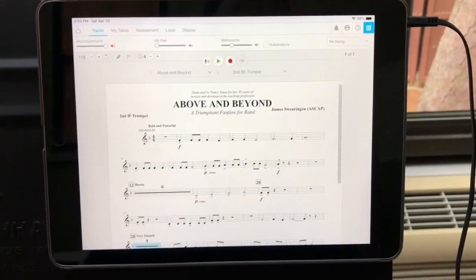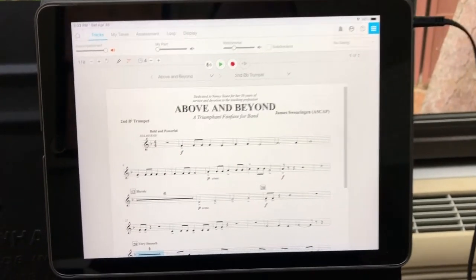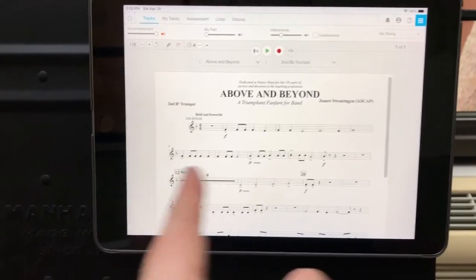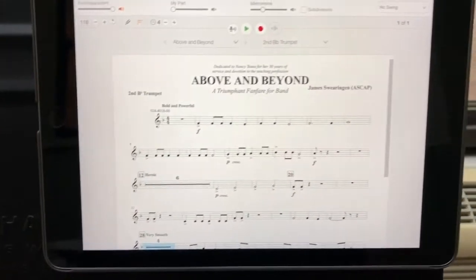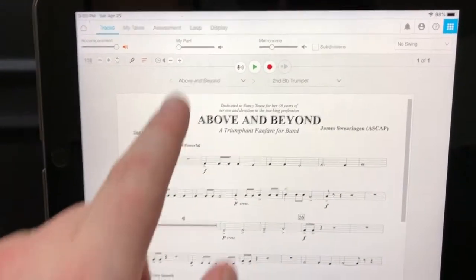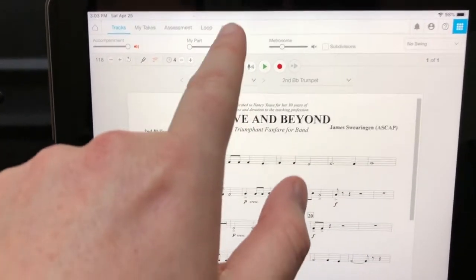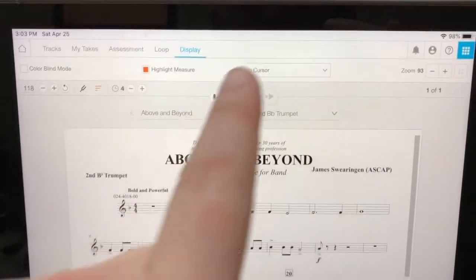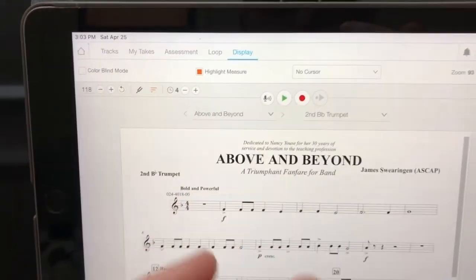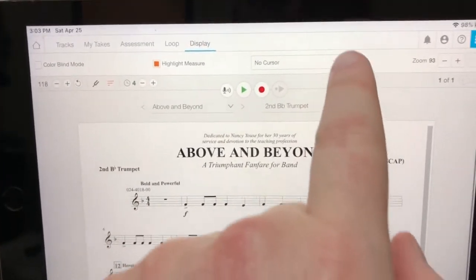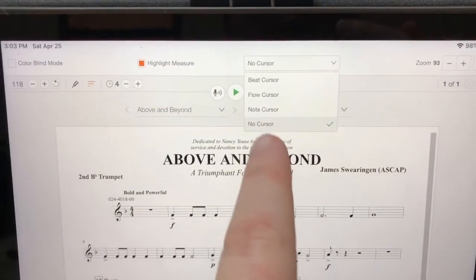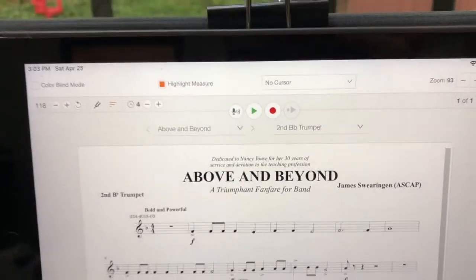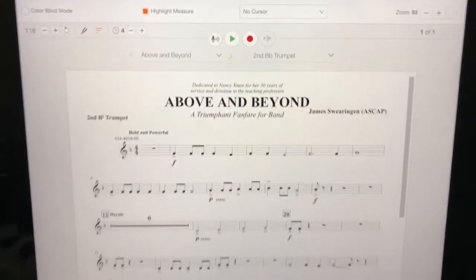Sorry, one more thing. I started playing around with this after I stopped the video, and the cursor that goes along the music while you play, I found that really annoying. It might help you. Do it if you like, but if it's annoying you, this display here at the top, highlight measure is where it makes the whole measure blue, and then this cursor thing, you can change the way the cursor moves, or you can just get rid of it by hitting no cursor. Because that was really annoying me.